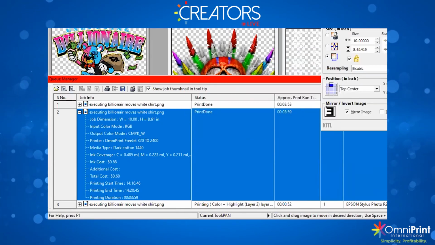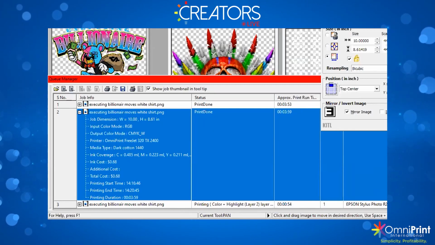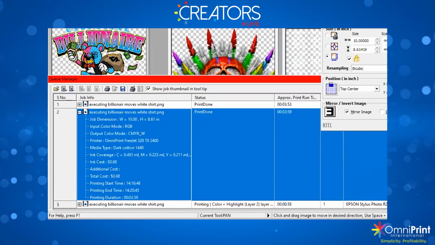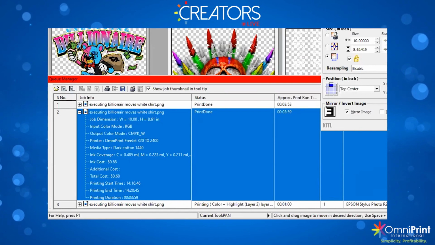Ink cost. This is live. Yeah, ink cost for that last one was 68 cents. So 68 cents. It is much cheaper.